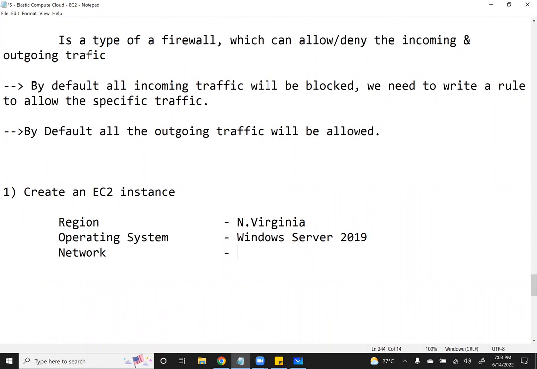But for now, don't worry about this network. We are not going to create any network because there is a separate concept called VPC. In that, we are going to discuss how to create the network and how to create the subnetworks also. So here we are going to use the default network. By default, in every region, you get one network in your Amazon account. And then we have to select the subnet. What is the subnet?